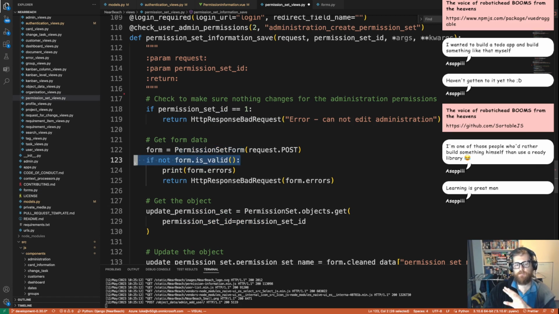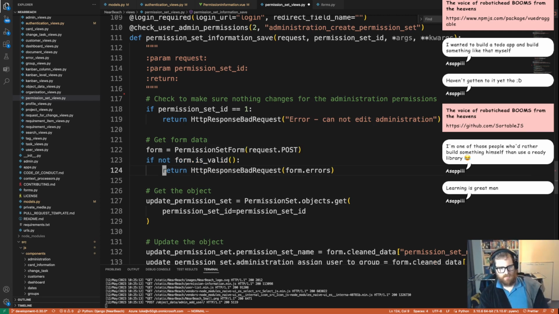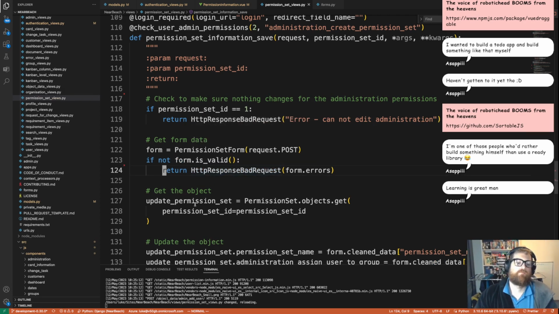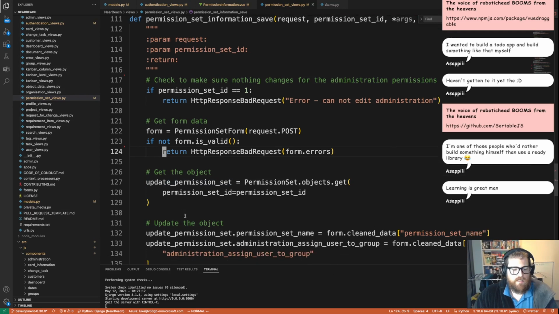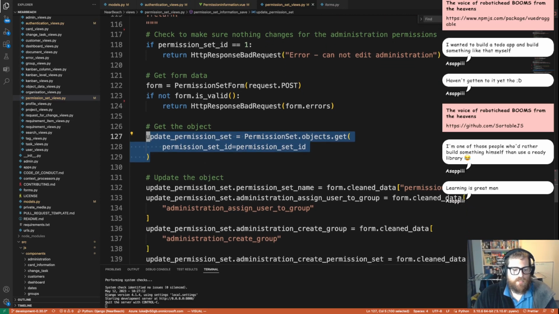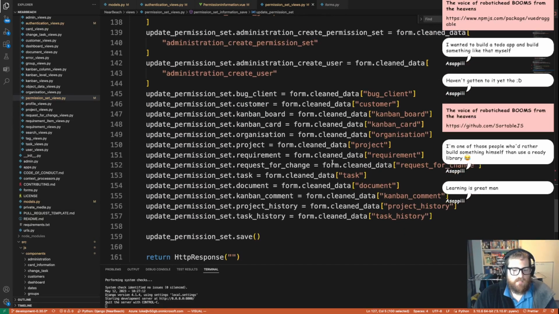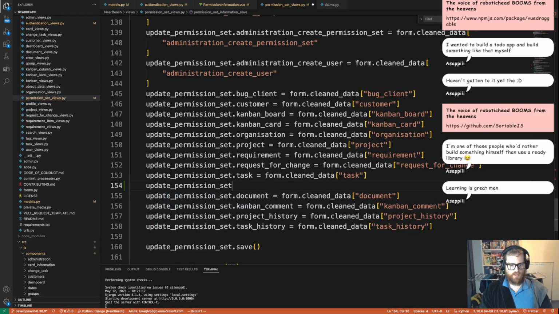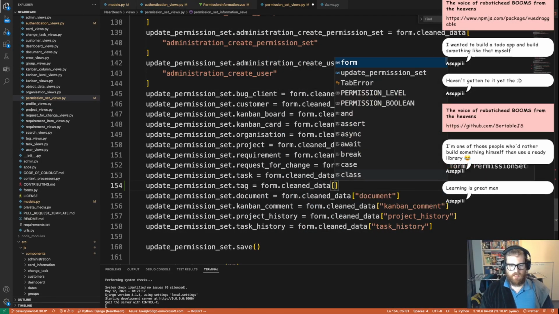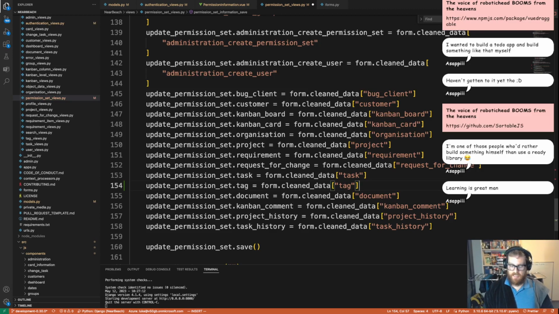The next step is it makes sure that the form is valid. If it isn't, it will actually escape. We don't need print errors in there. And then what it does from here is we get our permission set and we just pretty much update it. So update permission set dot tag equals form dot cleaned data, and we're getting the clean data tagged.